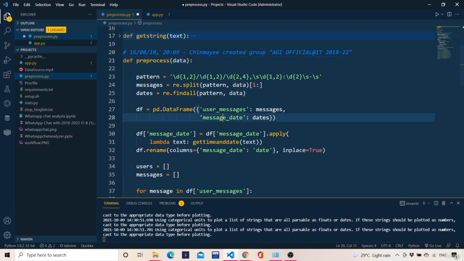Here the data came. Now re.split(pattern, data). Now this is messages. As I said, this will separate into 2 parts. This is the 0th index, and this will be the first index. I want what comes after the first index. After the first index, what I have is the message. So for messages, this is the command. Then for dates, it is re.findall(pattern, data). So this is nothing but the date. There are 2 separators, this one and this one.